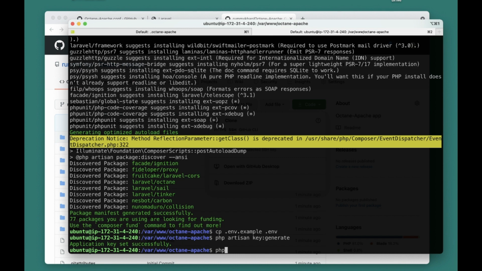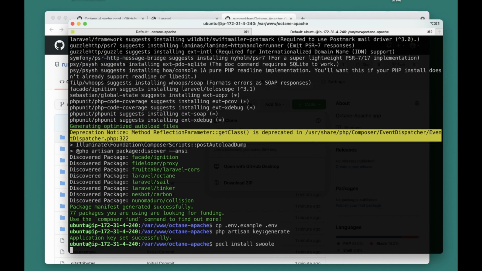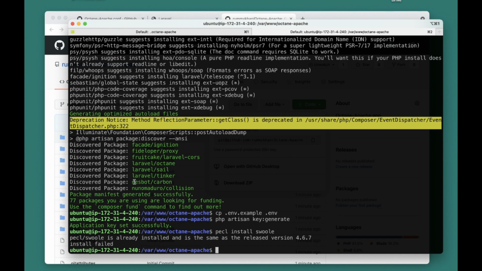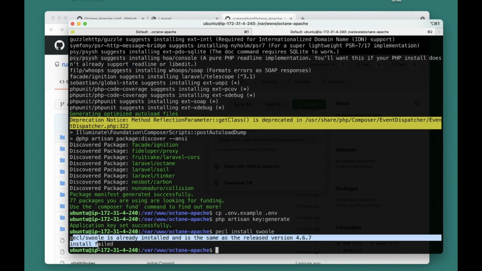Let's try to run Octane. To run Octane, you need to have Swoole installed on your server. To install Swoole, you can run pecl install swoole. I already have it, so it might fail. Yeah, I already have Swoole installed here.